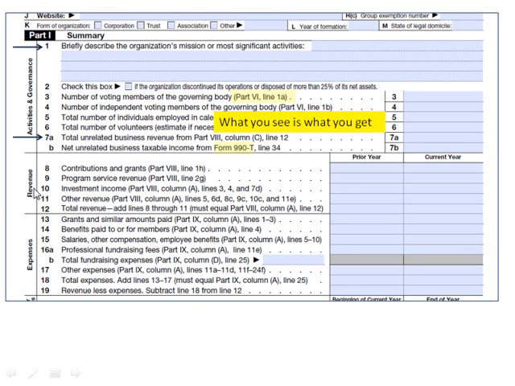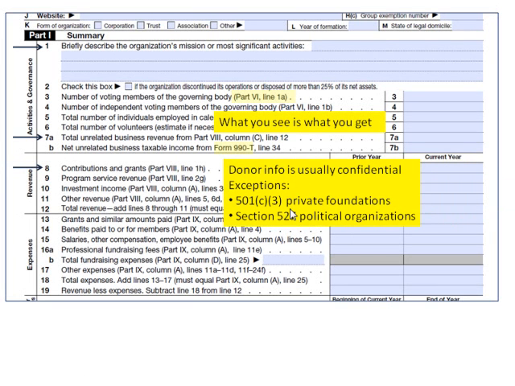Then there's a revenue section, and people are frequently interested in the contributions and grant section for the charities. And often they'll say, well, I want to know which donors made the contributions and how much. Donor information is confidential by law with 2 exceptions. The first exception is 501(c)(3) private foundations, and we do have their 990 PFs on our site, and you should find Schedule B, which lists the donors. And the second exception is Section 527 political organizations. Those we do not have on the site.